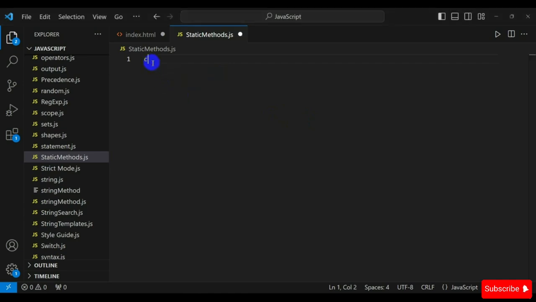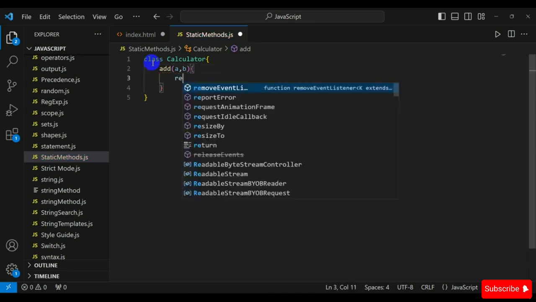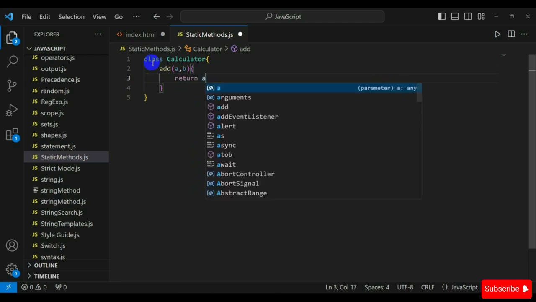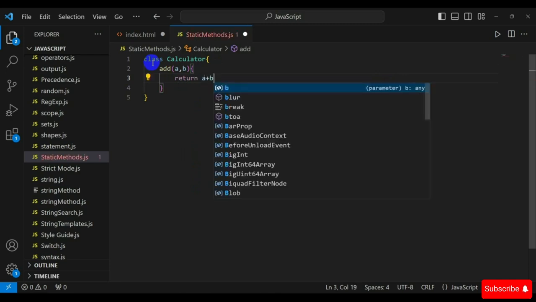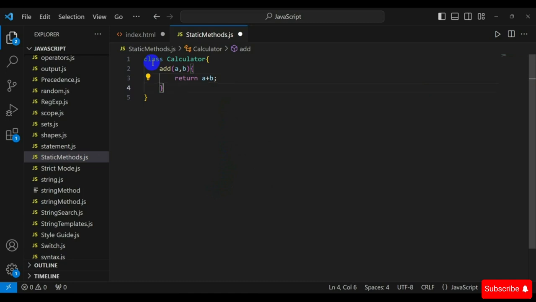First I create the class, and the name is Calculator, then curly braces. Then I create the instance method add, with a and b, then curly braces, and create the return value a plus b, then semicolon. And now I am creating the static method.